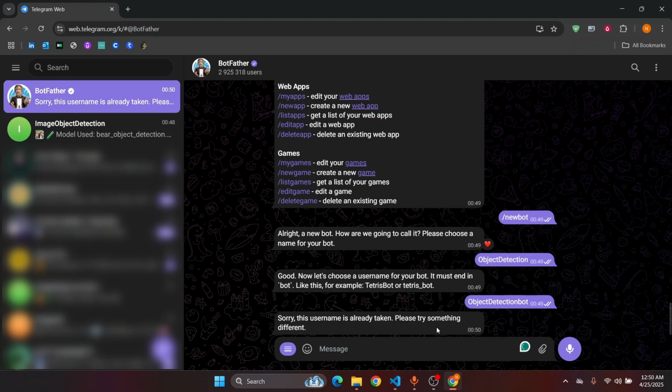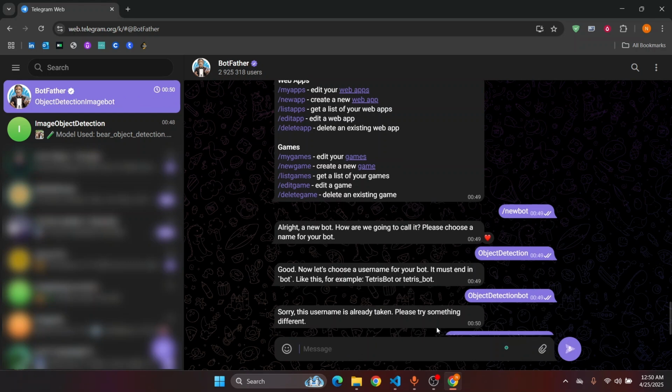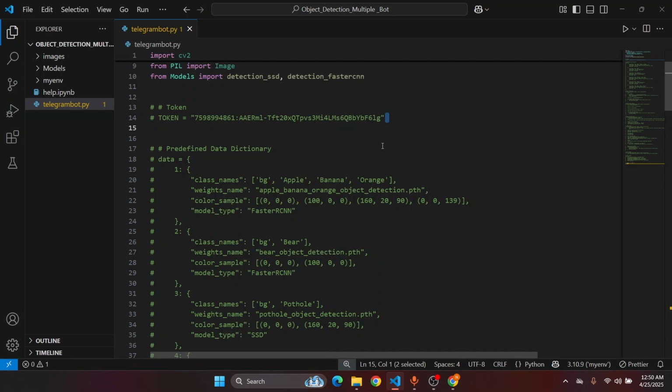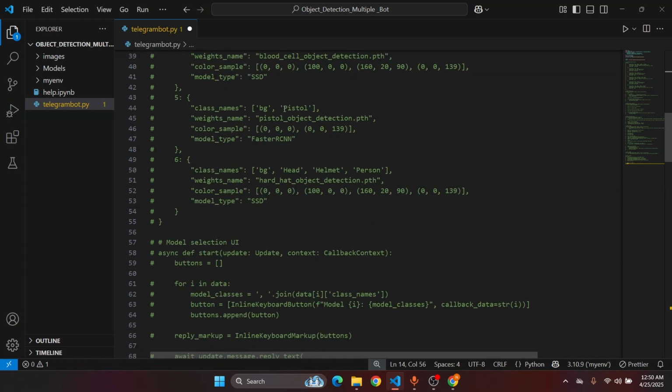It's already taken, so let me give object detection image. Type any word, the last 3 characters will be bot. Press enter. It will generate a token ID, and this token ID connects your Python file with the Telegram bot. Copy it and just replace it here. Okay, paste it here. This is the first step.